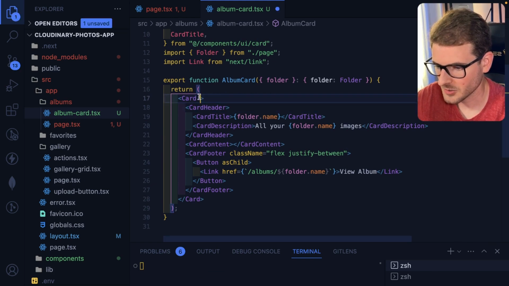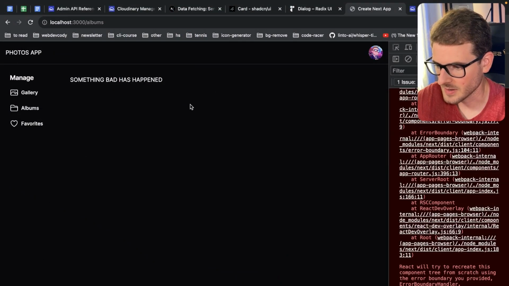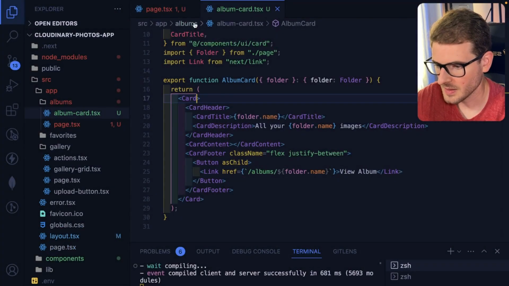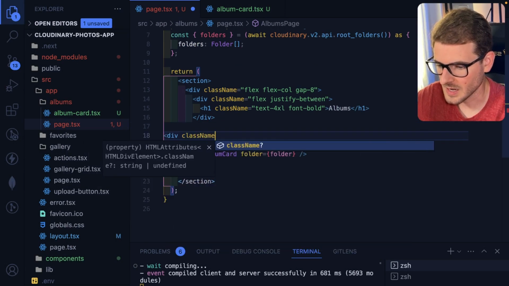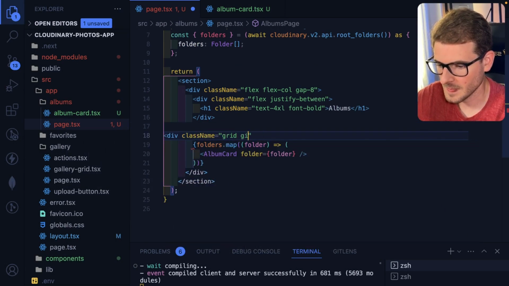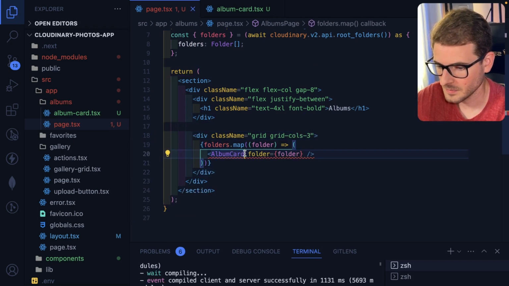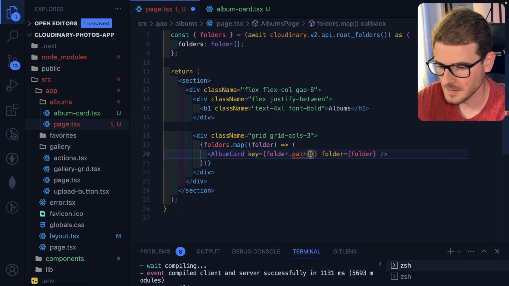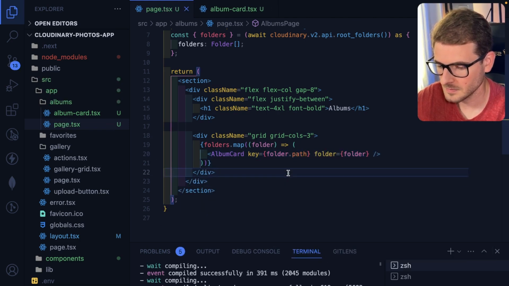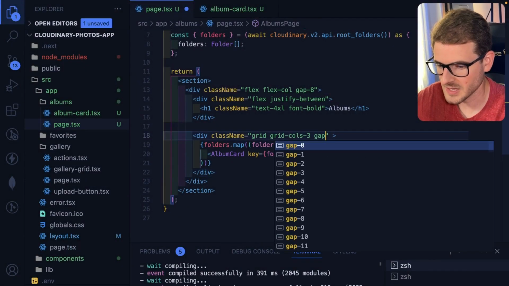Okay. I don't like how this has a hard-coded width. Let's try getting rid of that and see what happens. And then we're going to go ahead and inside of here, we're going to do a div that has a grid, cols 3. And this could have a key of folder.path maybe. And then probably some gap. I'll say gap of 4.